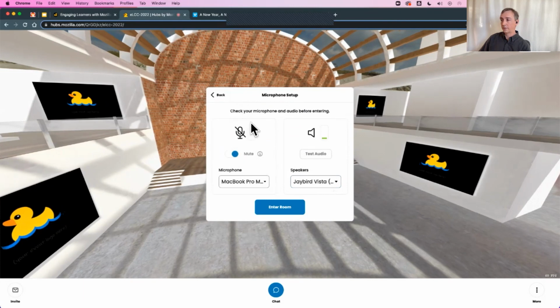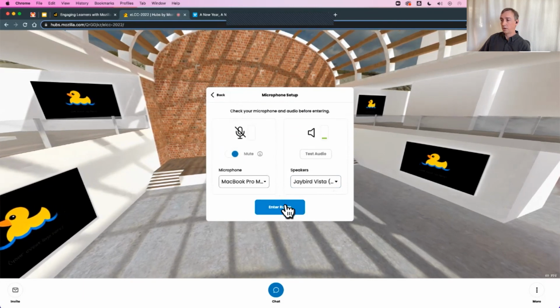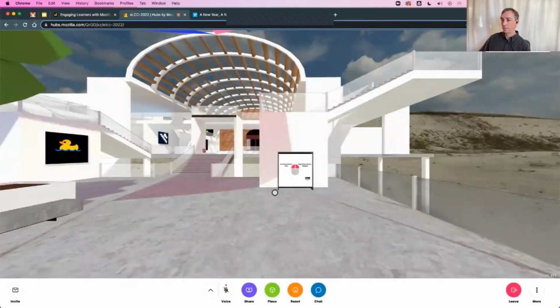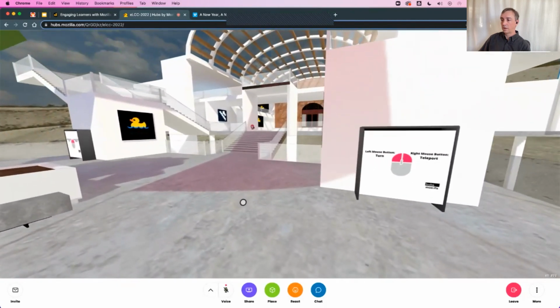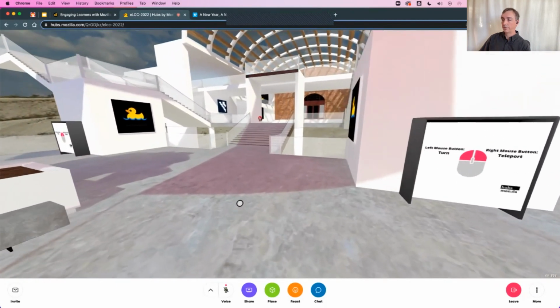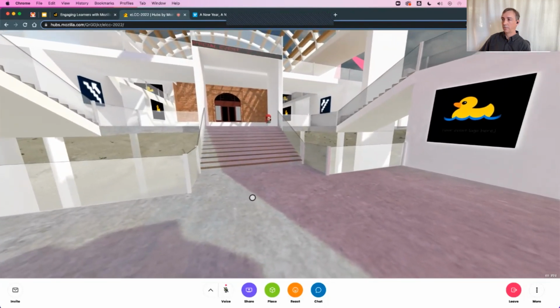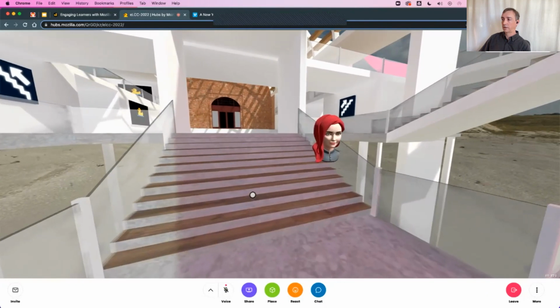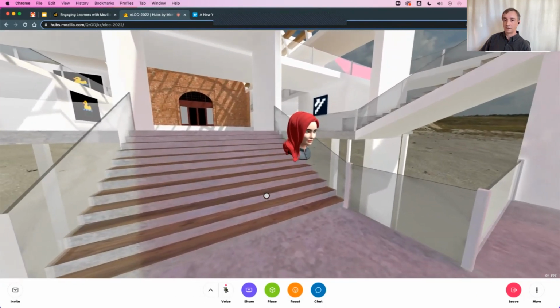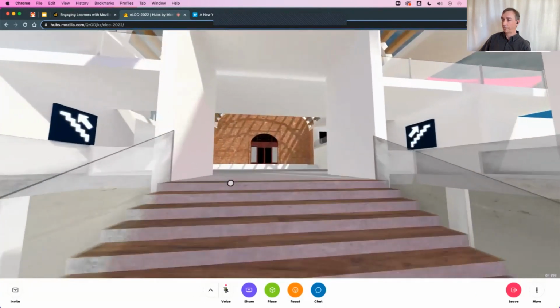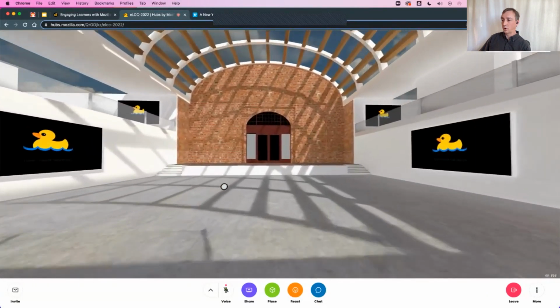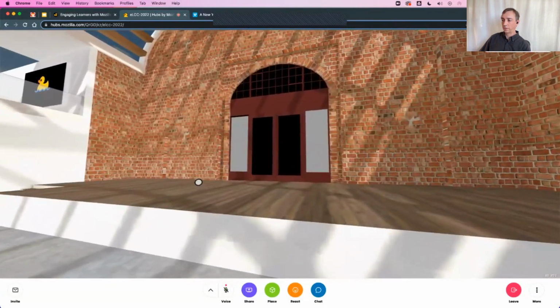When I join the room, it'll ask me to allow my microphone, and then I can enter the room. I'm already signed into this room, so it will be a little different for you if you've never been to Mozilla Hubs, but the steps are very close. And here we are in the room right now. First thing I wanted to show you is just an overview, an introduction to it.